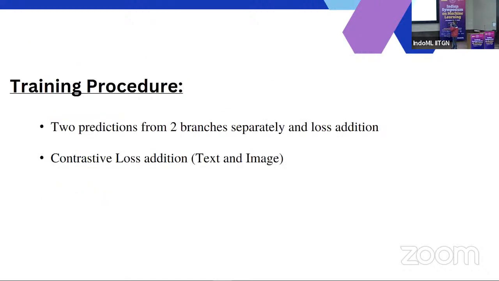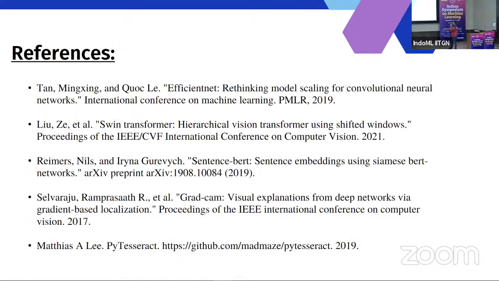And focusing on the training procedure, instead of taking predictions only from the concatenated embeddings, we can take predictions separately, calculate the loss, and add it to the original loss using some hyperparameters. And also, we can have a contrastive loss between text and image embeddings. I'm not sure the second experiment will help, because the text and image embeddings are different representations, so bringing them closer may or may not work. And these are the references.